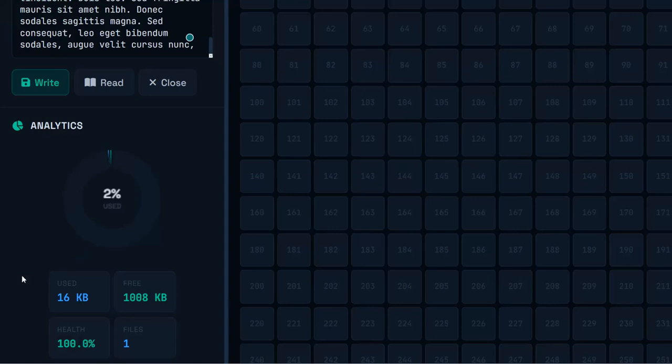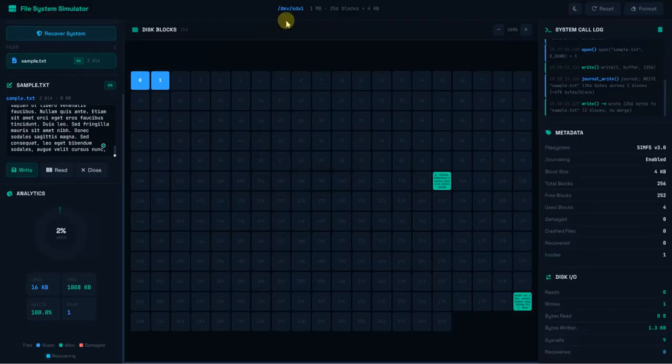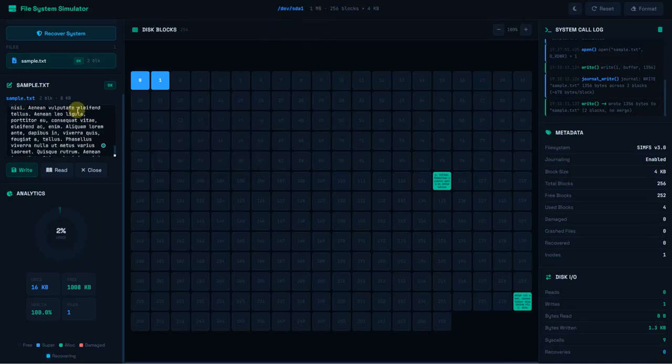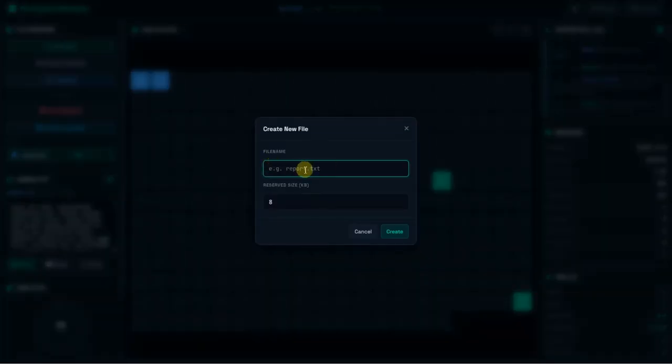Now here we can also see the analytics of how much space is used, how much is free, and what the health of the disk is. This is the disk name. And if I create another new file, let's say sample2.txt, and allocate only 4 KB of space.